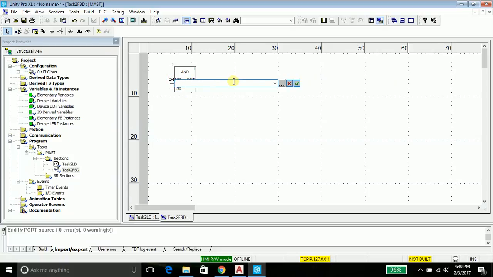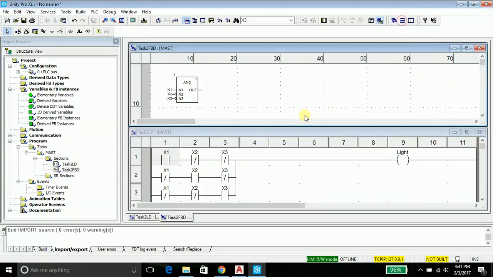So let's name this as x1, say yes, creating a variable. x2, and this is x3. And as you remember from the ladder diagram, this was my normally open contact and this too will be normally closed contact, so you can invert this input by just clicking this, that is a toggle pin negation, and place in here and here. So basically we are just translating this program.